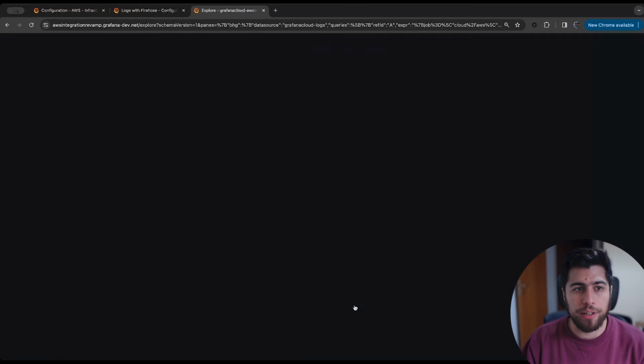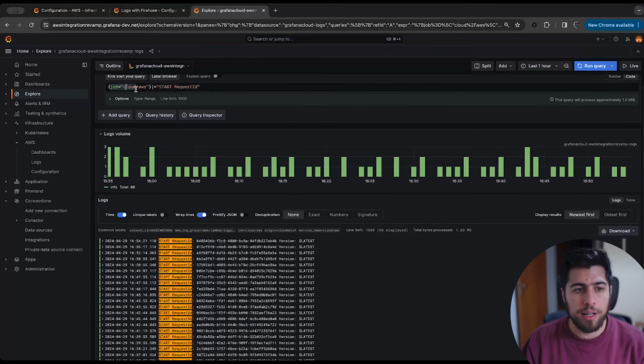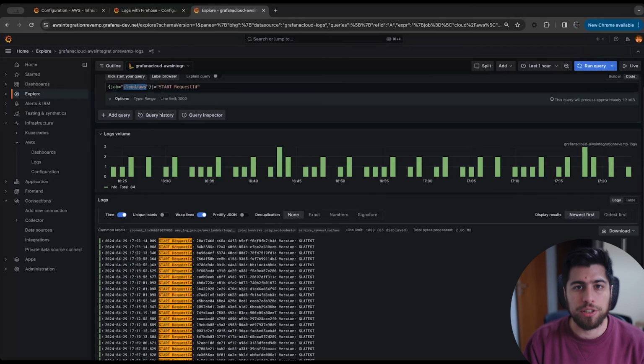Once the data is flowing, you can go into Grafana Explorer and look for the job label with the Cloud AWS value, and that will fetch all your infrastructure logs.